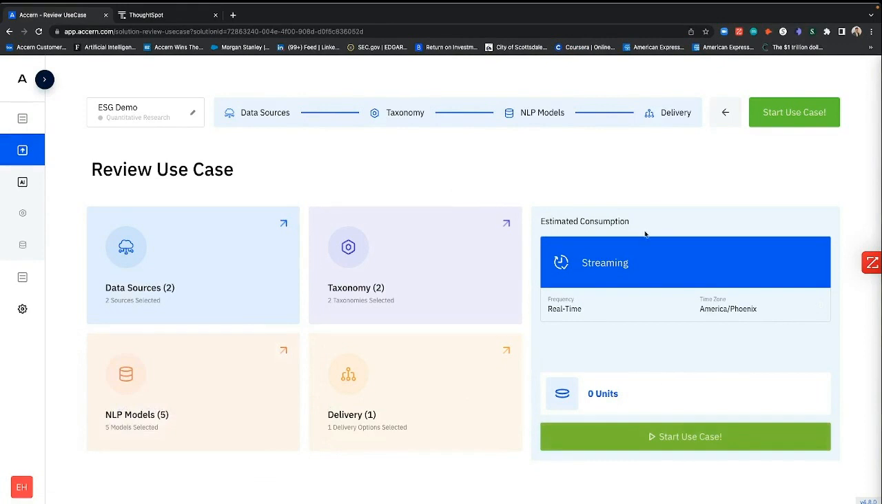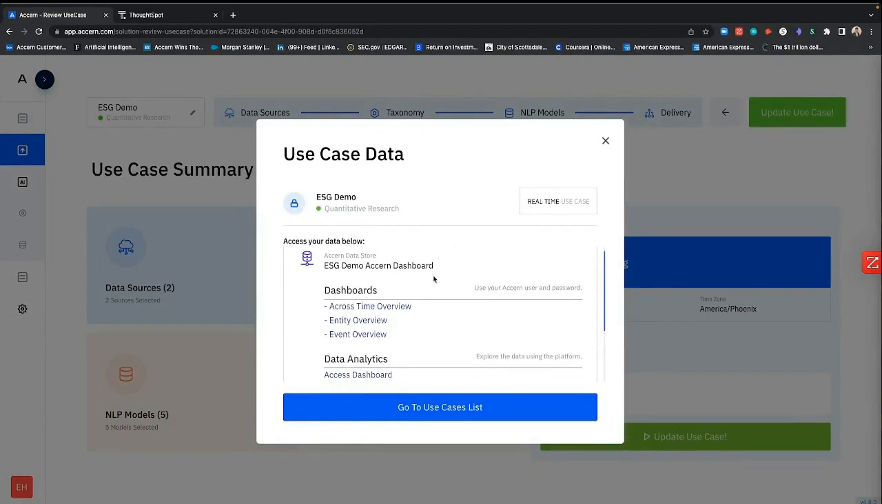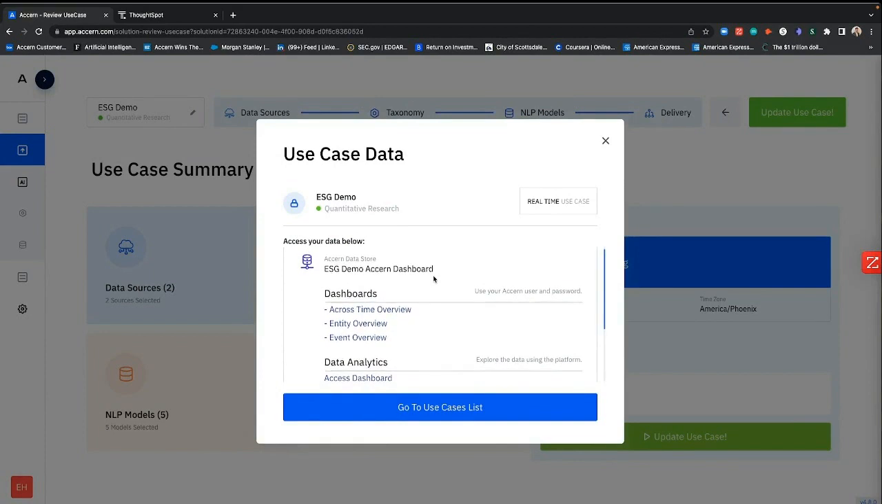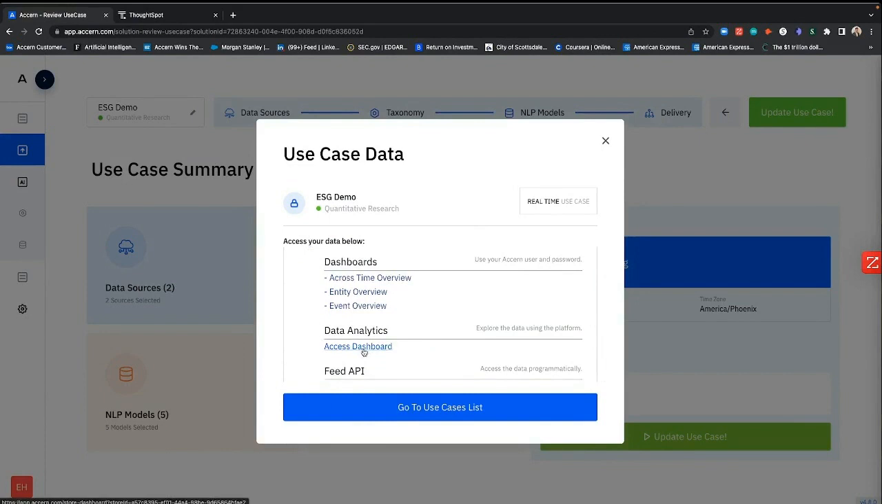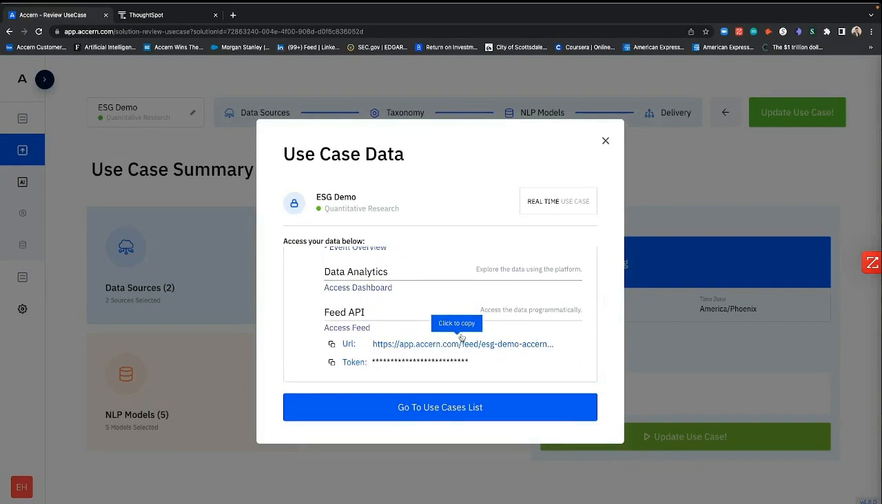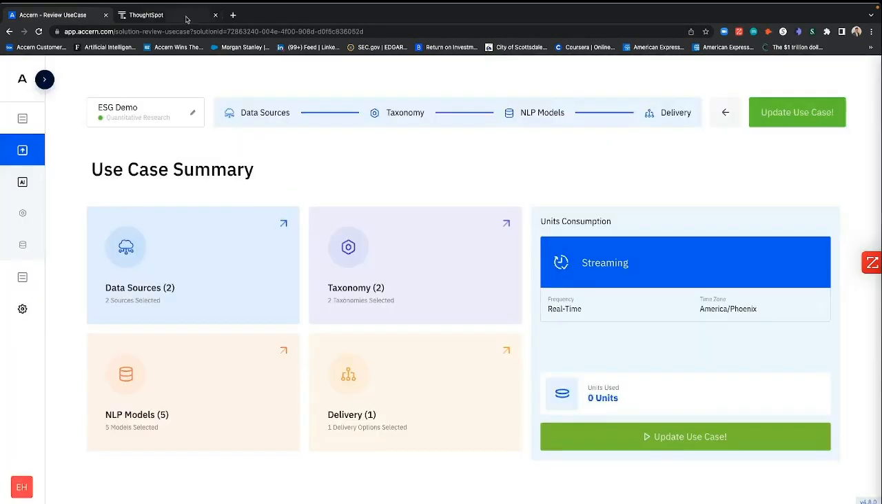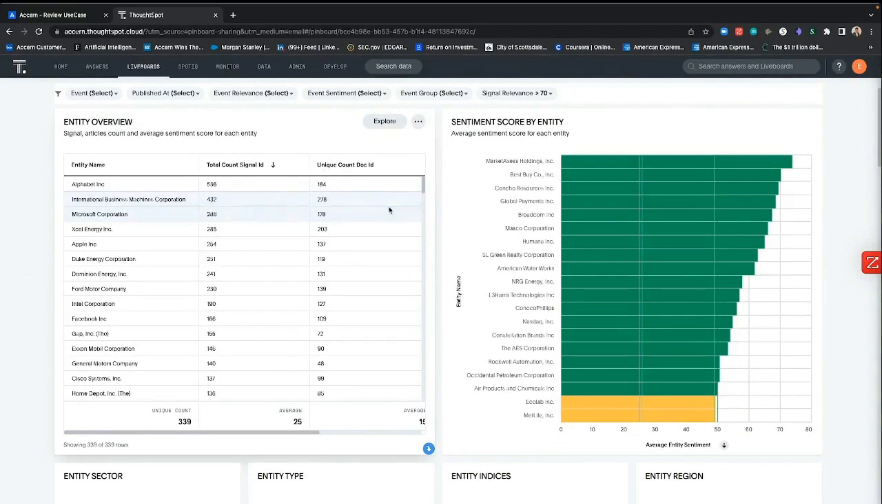If everything looks good and the review use case looks okay, you can click Start Use Case. And at this point, this is where you'll be given access to the various ways of analyzing the Accern data. So you'll be given access to dashboards, the data analytics, which would be our premium dashboarding solution, or the individual feed API, which will give you the URL as well as a token to then copy and get access to. And for the sake of this demo, we will then jump into the final output using the Accern Premium Analytics solution. So this will be the Premium Analytics solution, the look and feel.